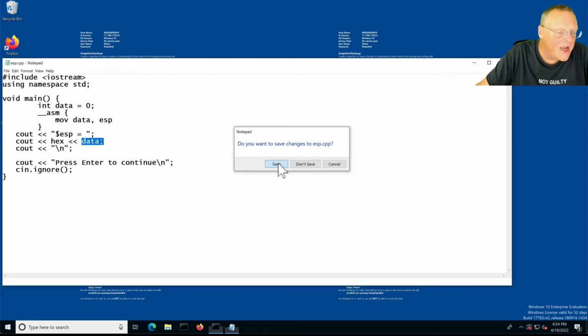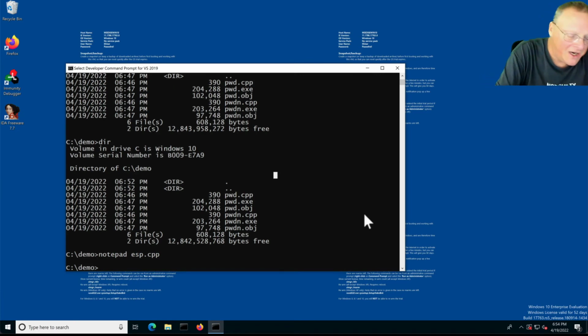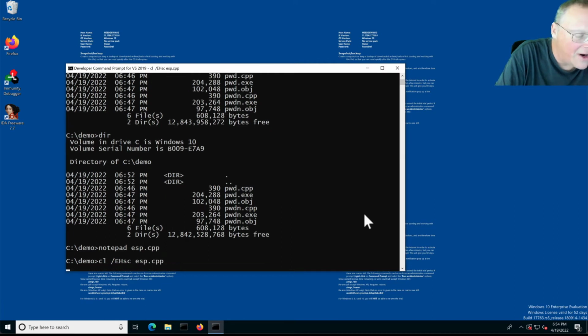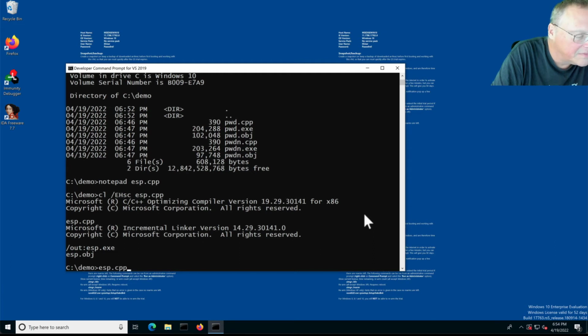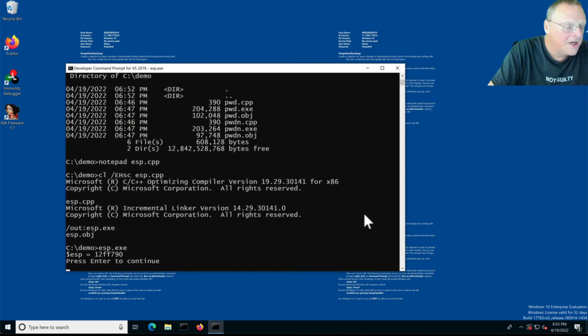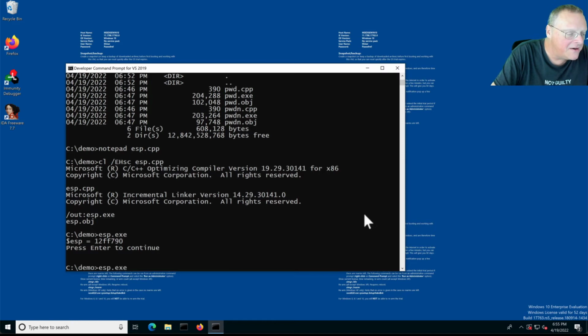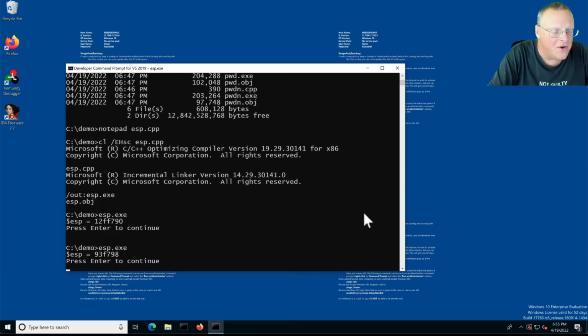So I want to save that. And now I want to compile it the same old way with ehsc and esp.cpp. All right. And now if I run that, there it is. So there's an address on the stack. And if I run it again, there it is. And notice it keeps changing. 12F, 93F, and so on.